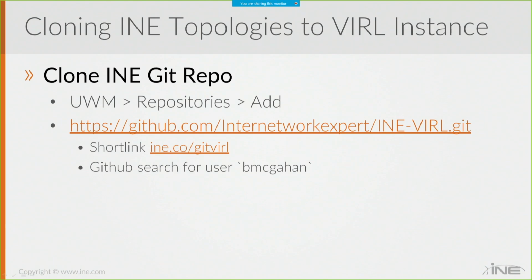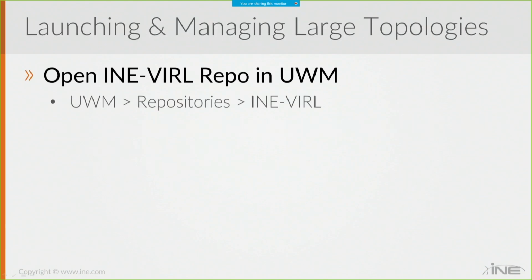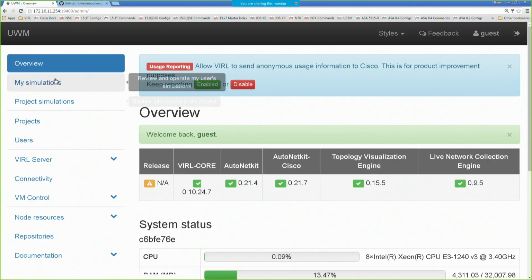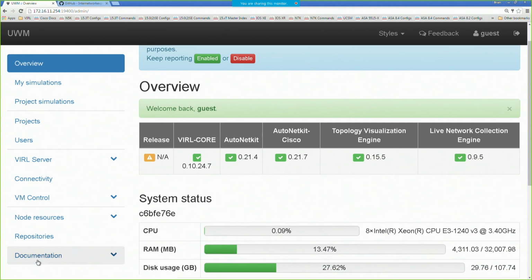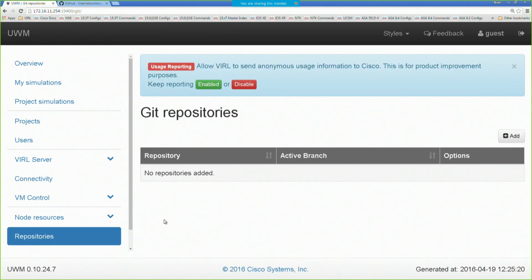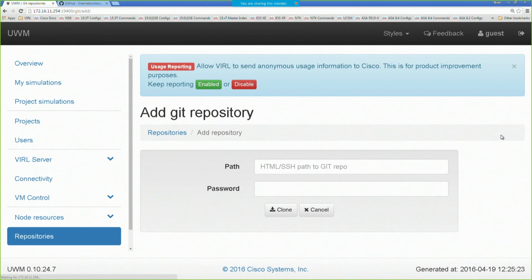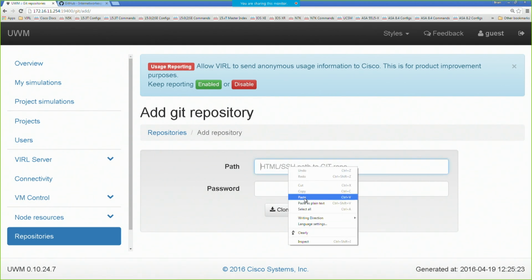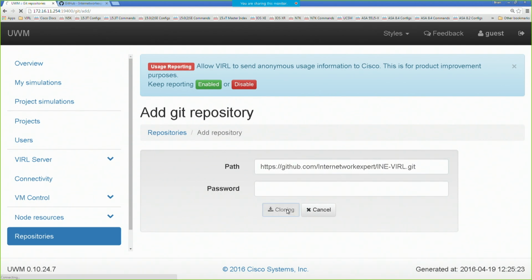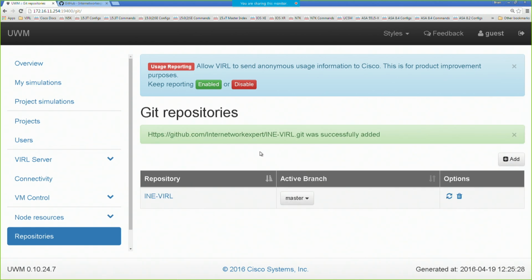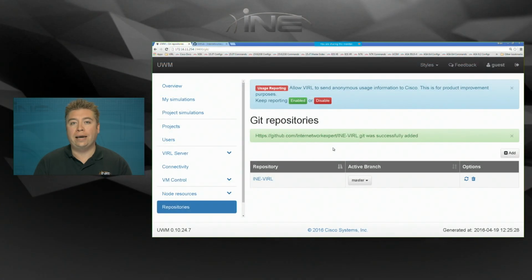And then what we're going to do is under the user workspace manager, we're going to add this as a Git repository. So under that separate window that you had under UWM, we're going to go under repositories. We're going to add a repository. Just paste the URL in and then click clone. Okay, assuming there's no network connectivity issues from the packet instance to GitHub, the end result is that it's going to download the entire repo here.